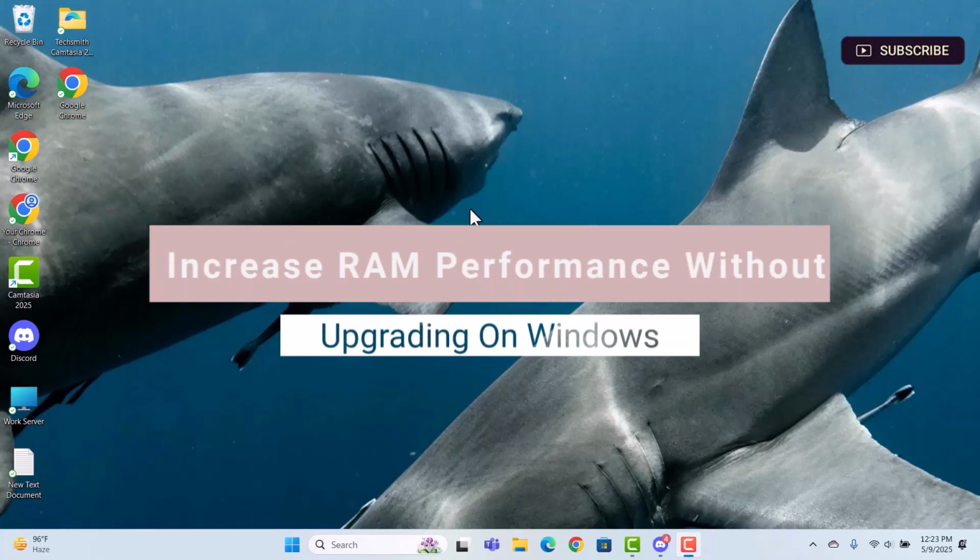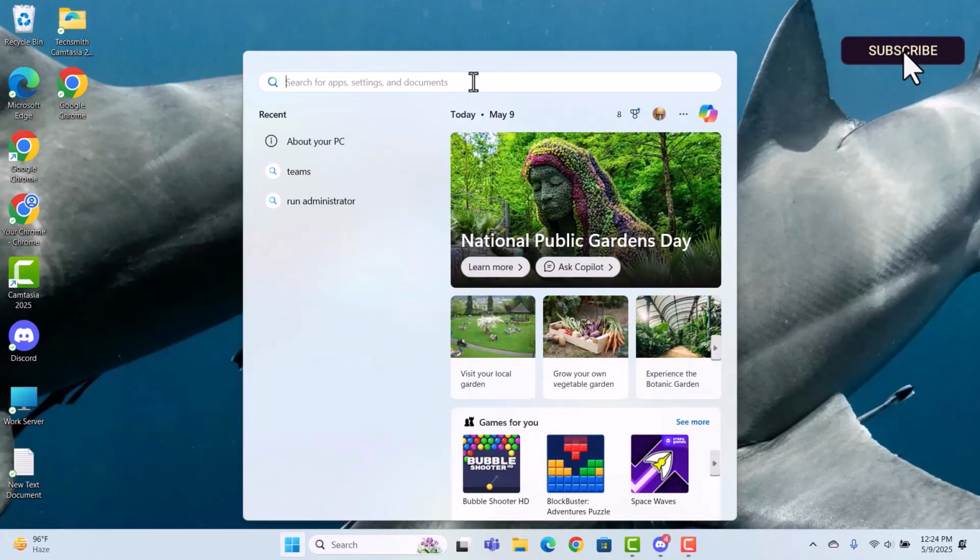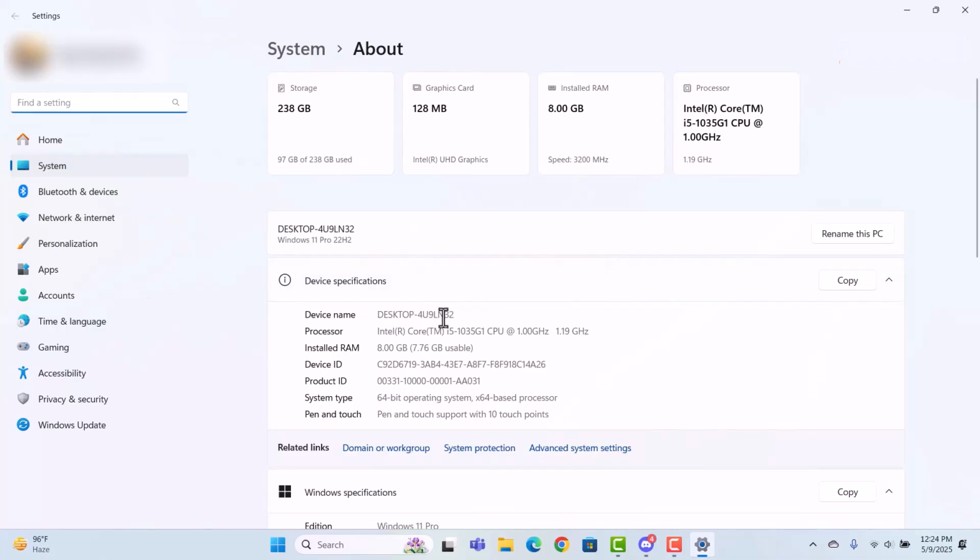Today in this video, I will show you how to increase RAM on your PC or laptop. Open your Windows and type about your PC. Now here in the about section, you can see installed RAM. My laptop has 8 GB RAM. In your laptop, it can be 4 GB, 12 GB or 32 GB.